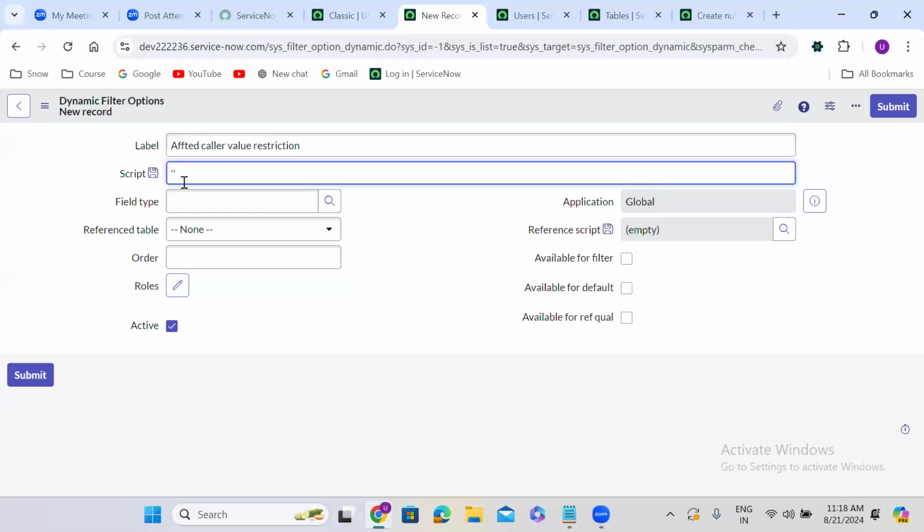Okay. Getting my point? System ID, this underscore ID. Whenever you use current dot get value u underscore caller, you will get the system ID of the caller, right? So here what I am doing is system ID not is equal to.